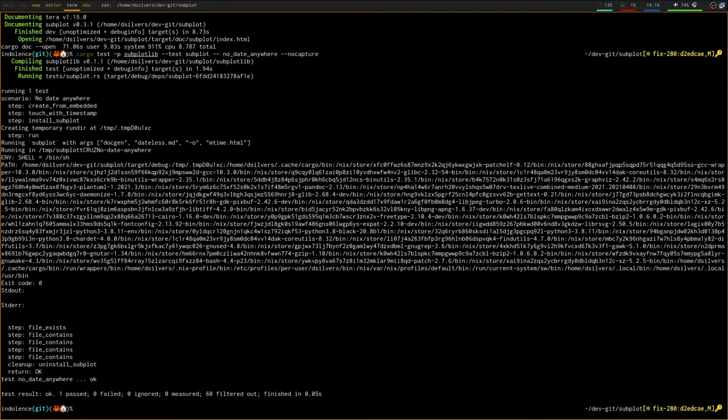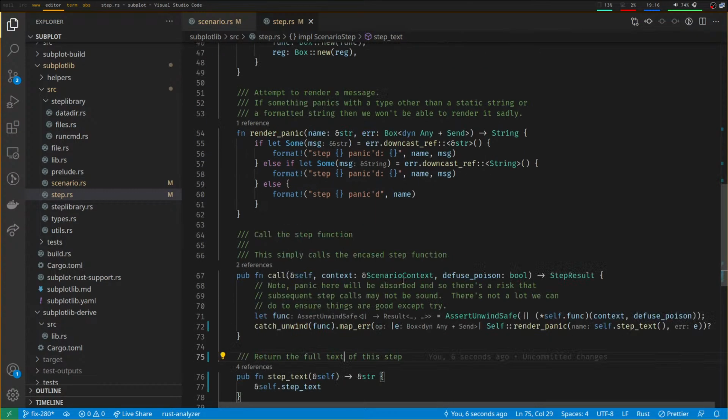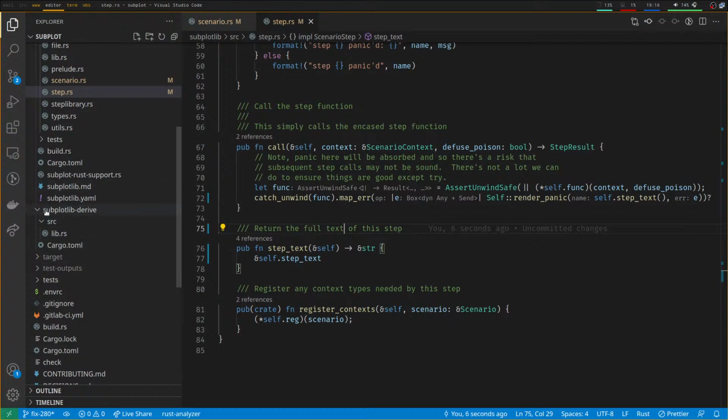Yeah, okay, they didn't go horribly wrong. They didn't go horribly wrong because it's actually passed in as an argument like that. We haven't changed the builder yet. The way that the builder works is that it actually comes from subplot lib derive, and that's because the builder is part of the step functions themselves.